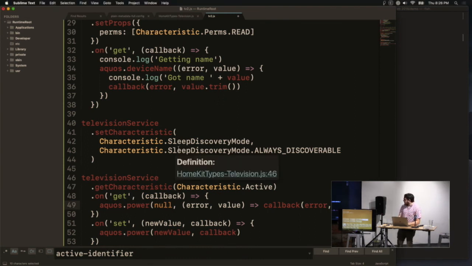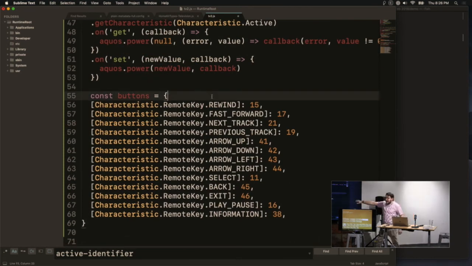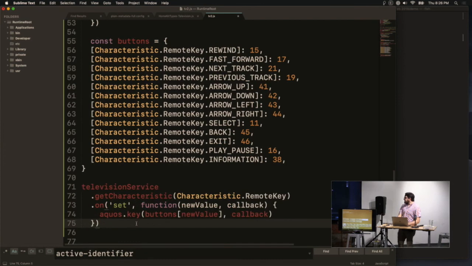So this next one, we're going to take all of the buttons that HomeKit asks for, and I wire them up to remote codes that were defined in the documentation for this TV. Sure, why not? And then I can hook up this optional service for the remote key, which is a write-only value. Whenever the user presses down, HomeKit says the remote key characteristic is now this number. And I look up the translation for it and send it off to the TV.